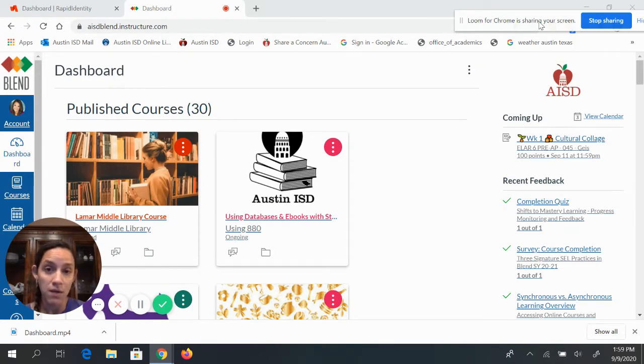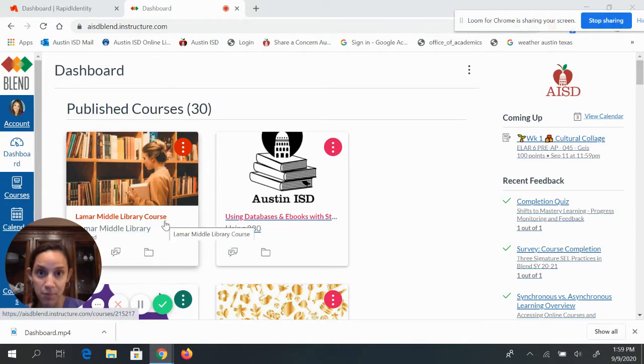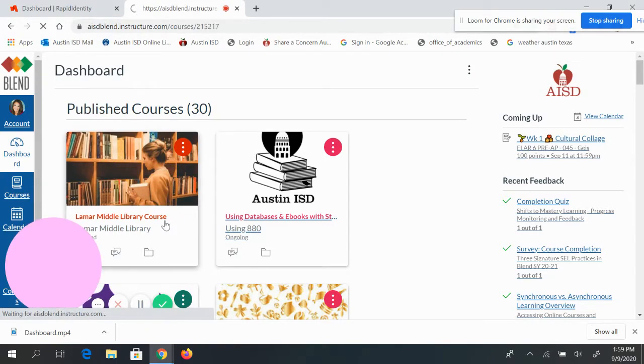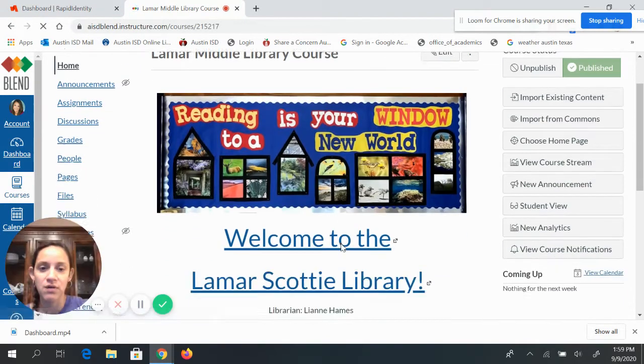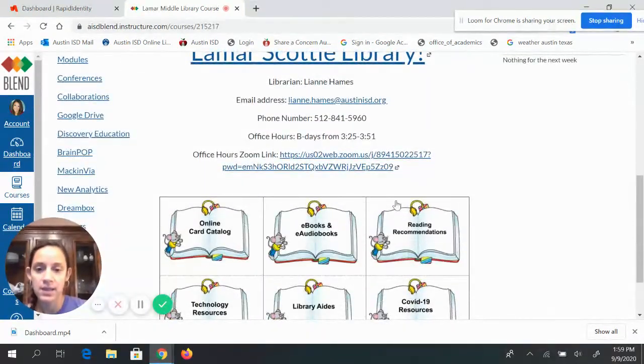Every student is automatically loaded into it. So I'm on my Blend page right now. I'm in my dashboard, and here is the Lamar Middle Library course. I'm going to click off of that, and I'm going to toggle down to the buttons and click on eBooks and e-audiobooks.